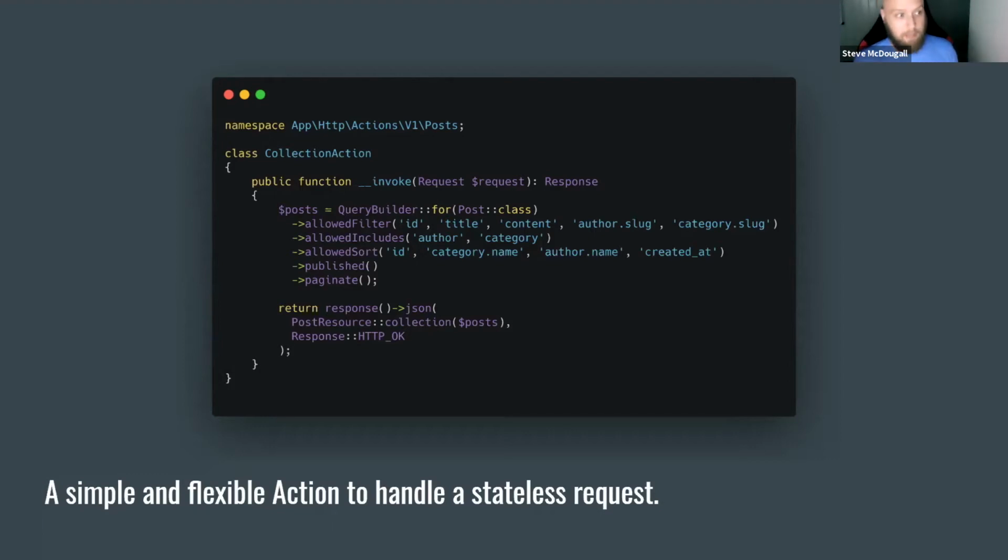Then use an inbuilt collection, a resource through Laravel. I want to pass it through a collection because it is more than one. If you want to pass through just a single item, you wouldn't paginate anyway, you do a get. But then you go new post resource and pass it through just that single post. And again, you can still include the filters, you can still include the includes, but you wouldn't really need the sorting when it's a single resource. And then return response HTTP OK.